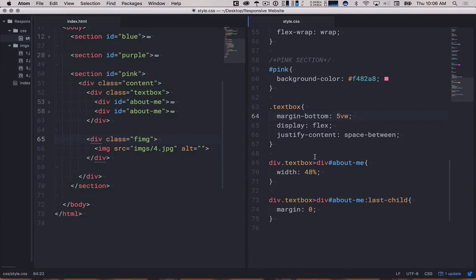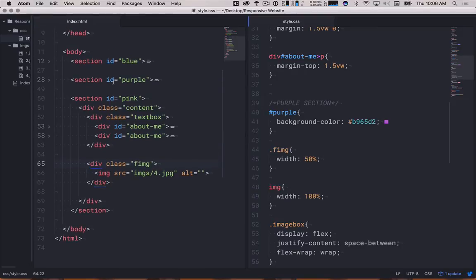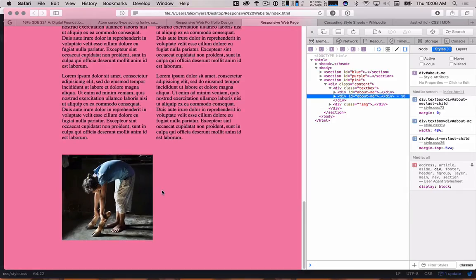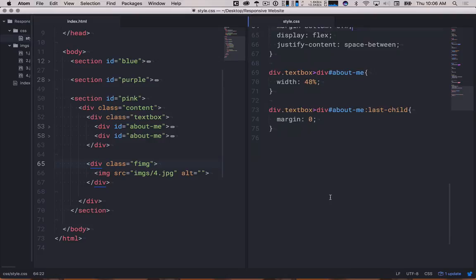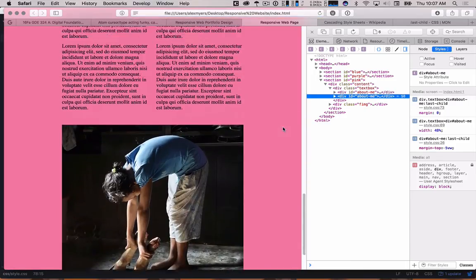All right. So we set an F image up here at width 50% for the purple section, but I also have an F image in my pink section, and this image doesn't necessarily need to be 50%. It could be 100% and be fine because it's one image, right? So you would just reset the width for that container specifically, like we did for this. So we would say section ID pink div class content, and then div F image class f image and say width 100%, and that will make that width be 100%.